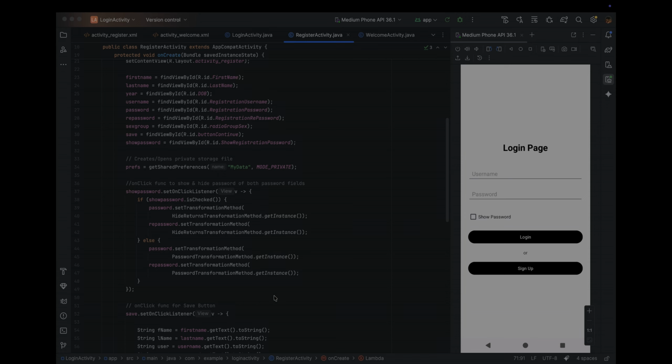So from this project, I improved my understanding of shared preferences, activity navigation, and user authentication logic in Android.